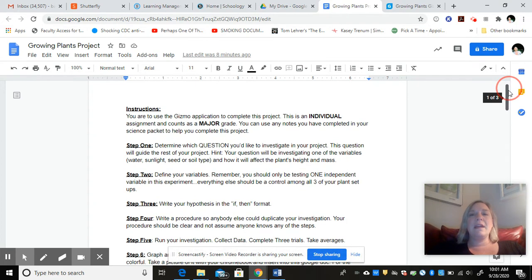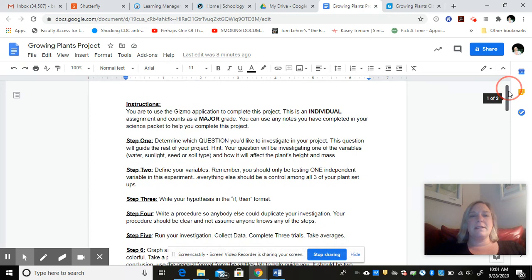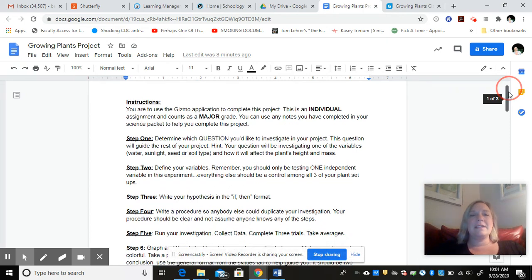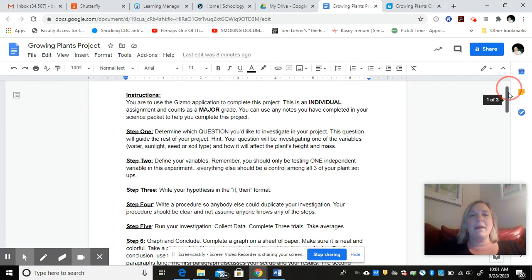You need to read and reread the instructions. Okay, this is an individual assignment and it counts as a major grade. So this is instead of a typical test that you would have at the end of a unit. We're going to be using this to assess your understanding of the scientific process.